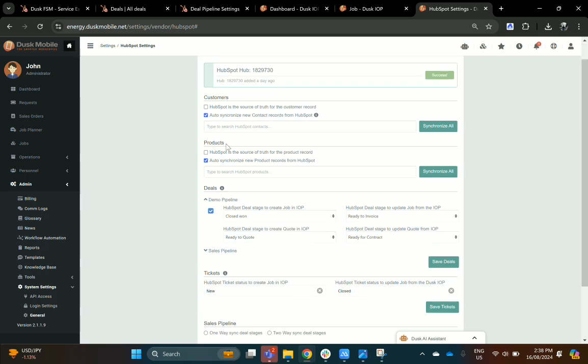This is the same functionality for products. So retain your source of truth in HubSpot, and make sure this is ticked if you're adding new products into HubSpot that you want to attach to deals and subsequently create work for. Or you can synchronize all.